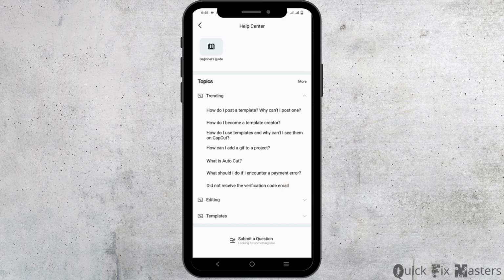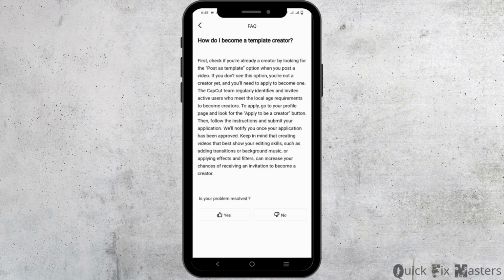In order to do so, you must make regular content and edit the videos. You can even apply to be a creator from your profile page. Also, creating videos that show editing skills, such as adding transitions or background music or applying effects or filters, can increase the chances of receiving the invitation.